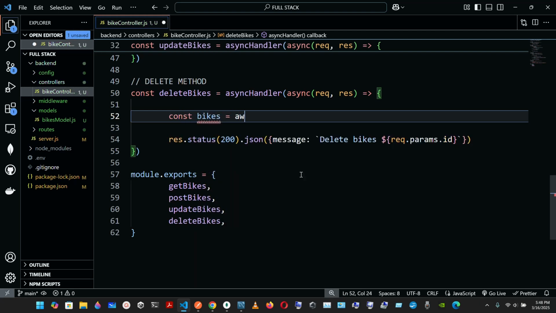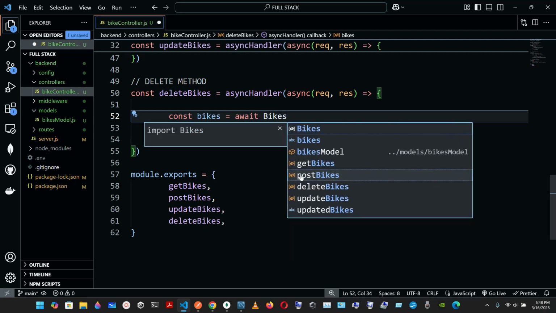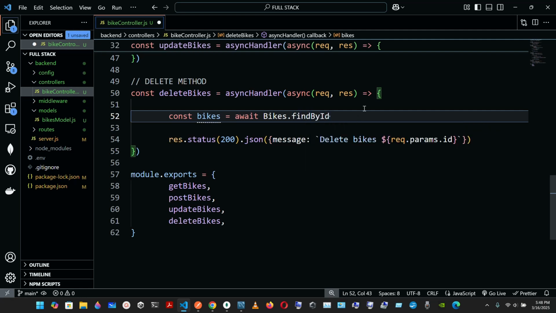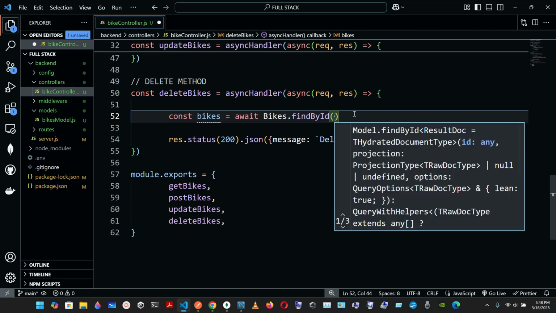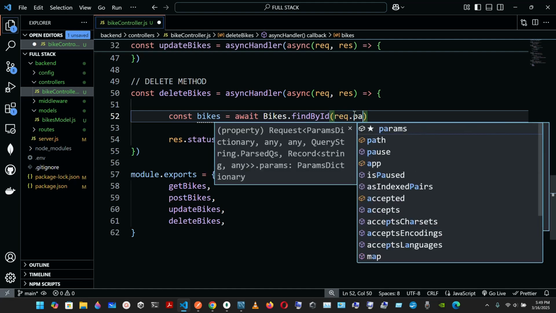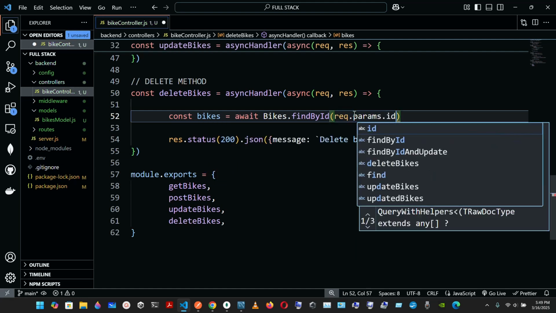Okay, so we are gonna await, since this is asynchronous, we're gonna use the model. So the model is bikes, and now we're gonna use find. It's gonna be find by, okay, I already have it here, find by ID. So you open parentheses, and we're gonna use the request dot params dot ID.